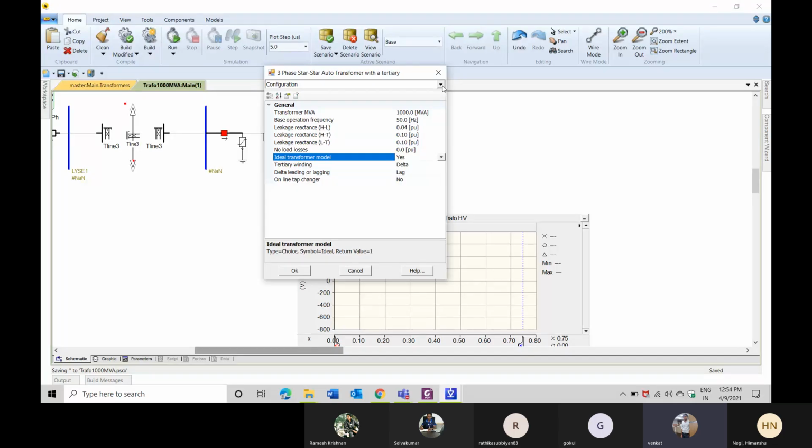The current which is drawn during normal operation will be much lower. It will be in the 1% range, or else below 1%. This is the difference it creates. So we have to set both options as yes.